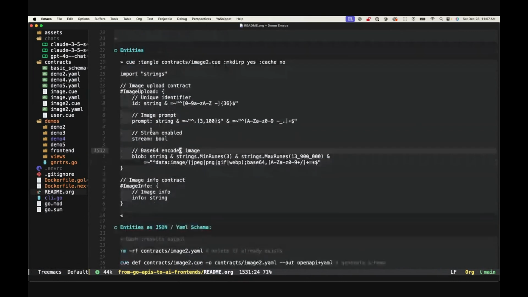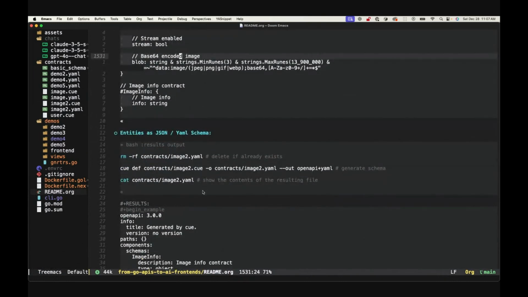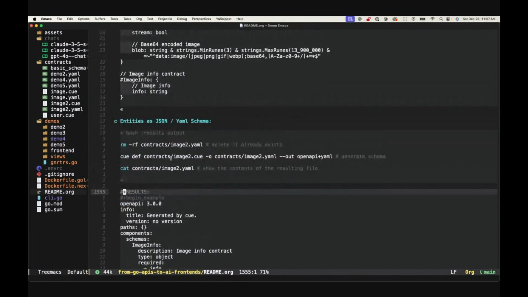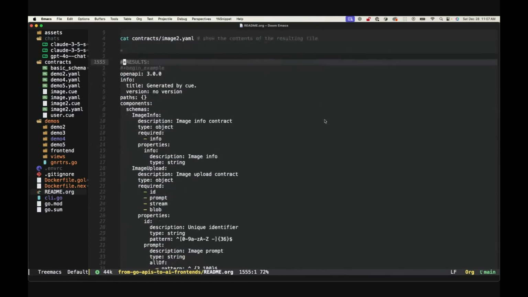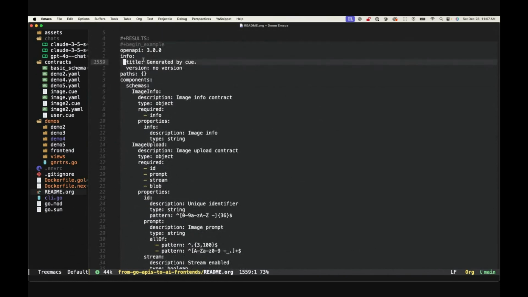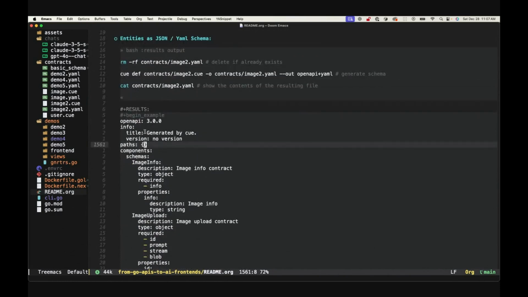So this is the same entity that I was just showing you. And in here, what do you see? You can see that I'm using the Q CLI to turn my image2.q into the corresponding YAML, but not just YAML, but YAML in the style of OpenAPI, and then I end up with this. You can even see the title says generated by Q.